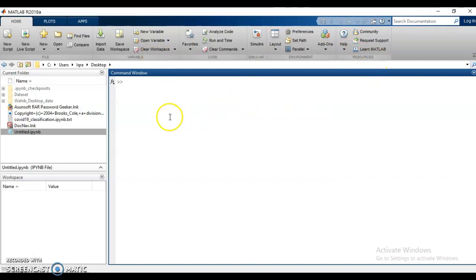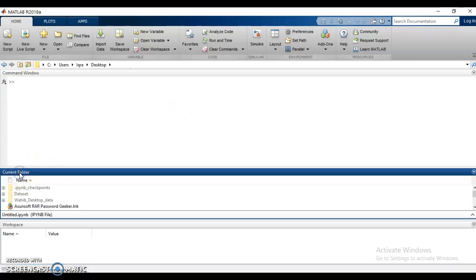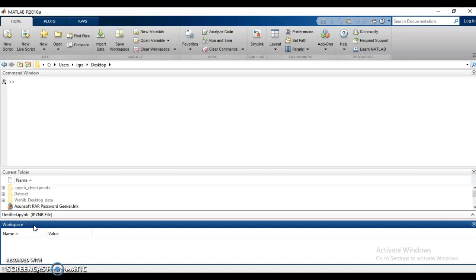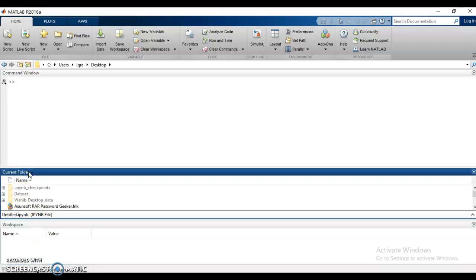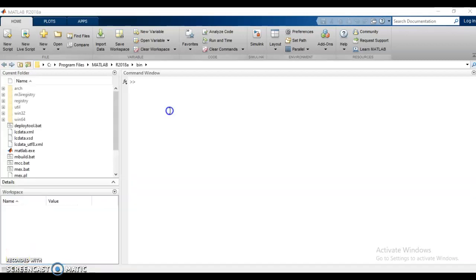Other than that, we have a command window, which is an executable window where we see the outputs. Along with that, we have the current folder window and our workspace. The current folder window simply shows the folder that is currently executing, or wherever the file is placed, and the workspace window holds all the variables and all the matrices we have made in MATLAB. Okay, so I have adjusted my window back.